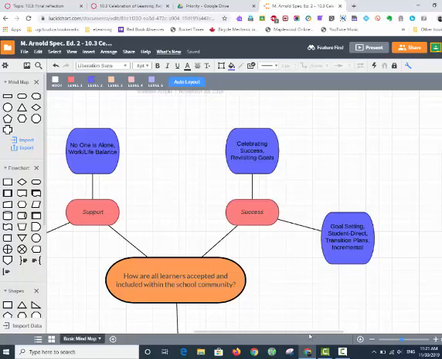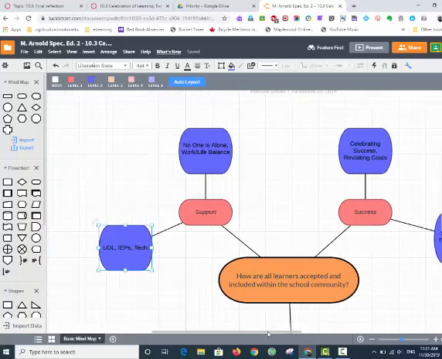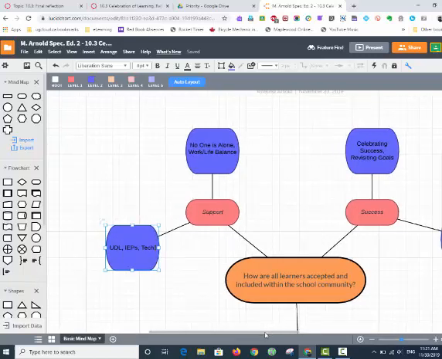The next part is support. So we have success, and then we have support. So vital to know in this case is that it's not just support for the students, but support for us as learners and support for us as colleagues.